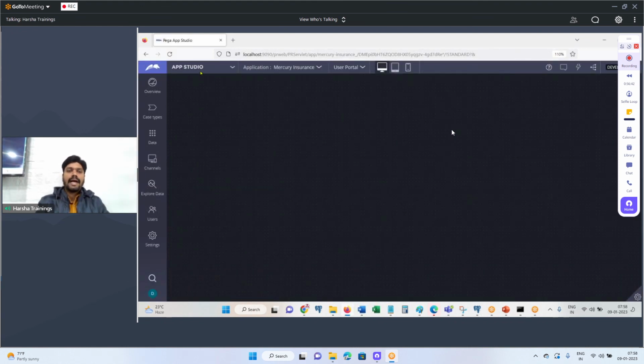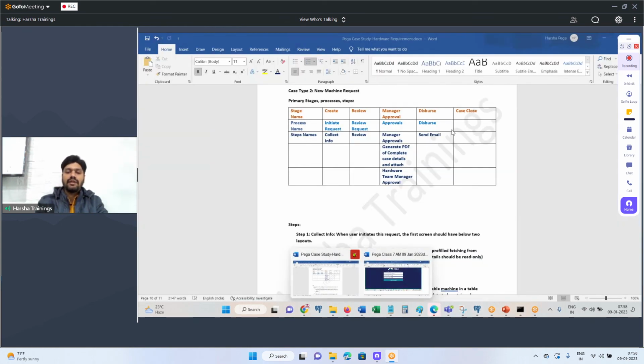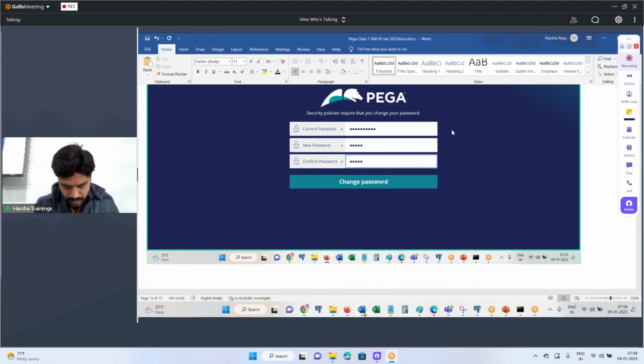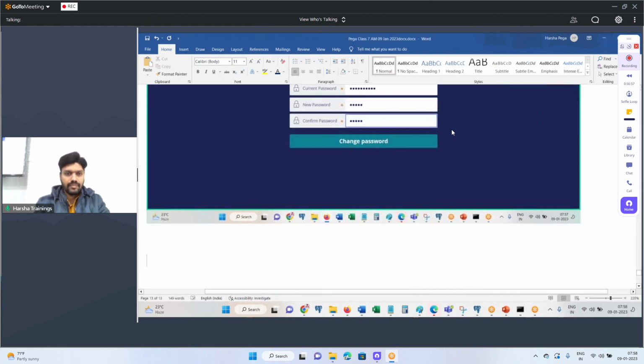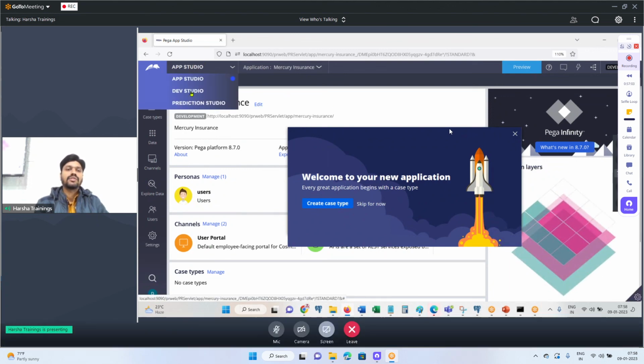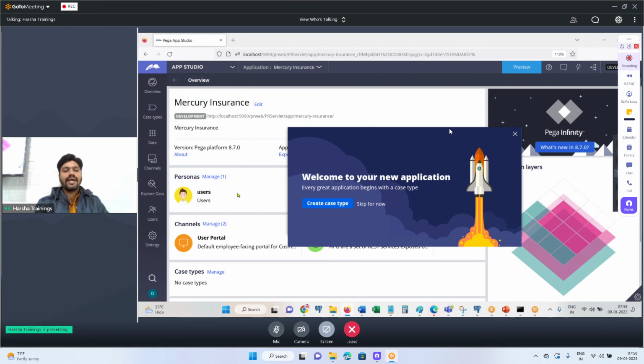By default, it will take you to App Studio, but you don't know about these studios and all. You will be learning in further classes. What happened? Just need to wait a while for it to load. Now from here, you need to switch to Dev Studio. I'll tell you about these studios later, but as of now, you don't need to do anything. Just log off from here.